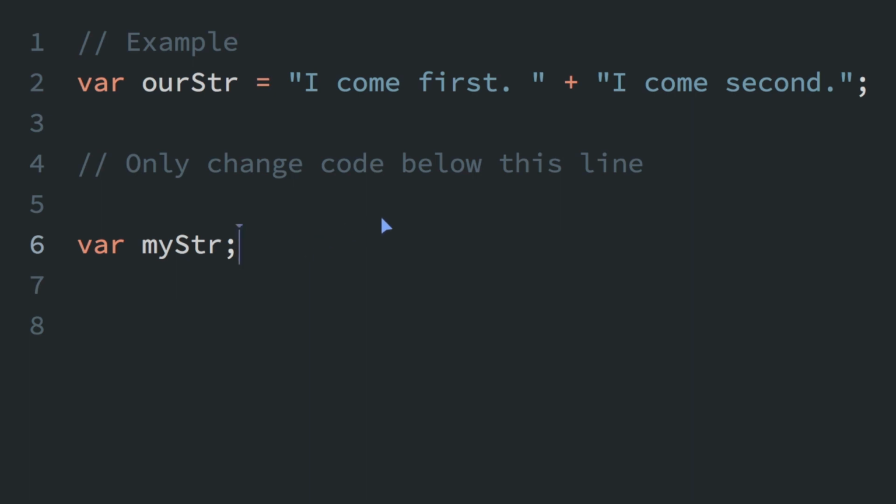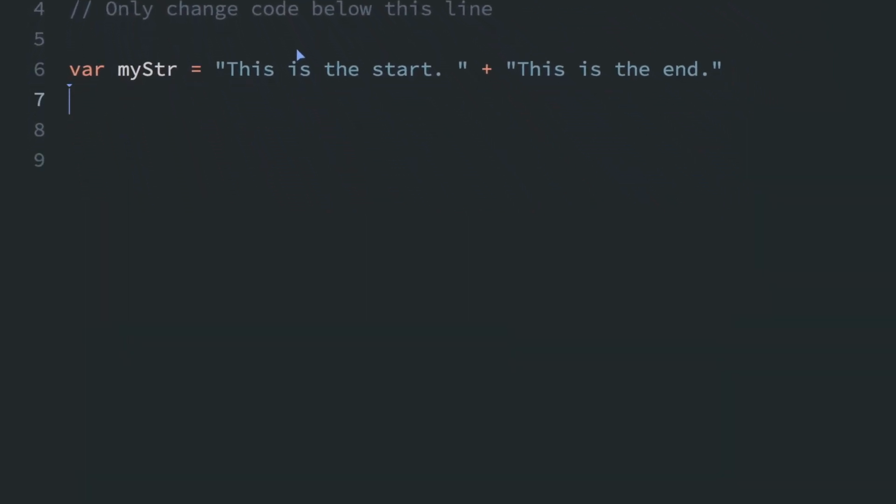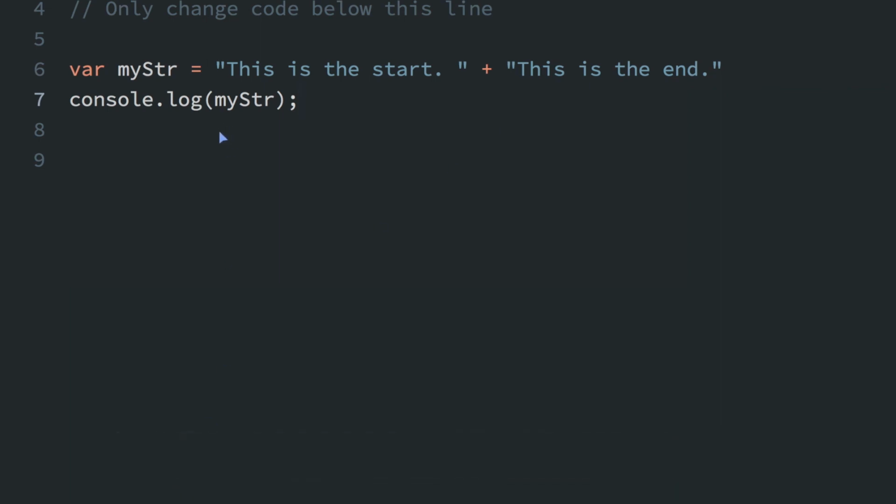I'll give you another example here. We can say myString equals "This is the start," and then I'm going to put a space before the closing quotation mark because when these get concatenated together, we want there to be a space between these two sentences. And I'll say "This is the end." Now let's just see what that looks like. I'll do a console.log of myString, and let's run this. We can see "This is the start. This is the end," just one long string.